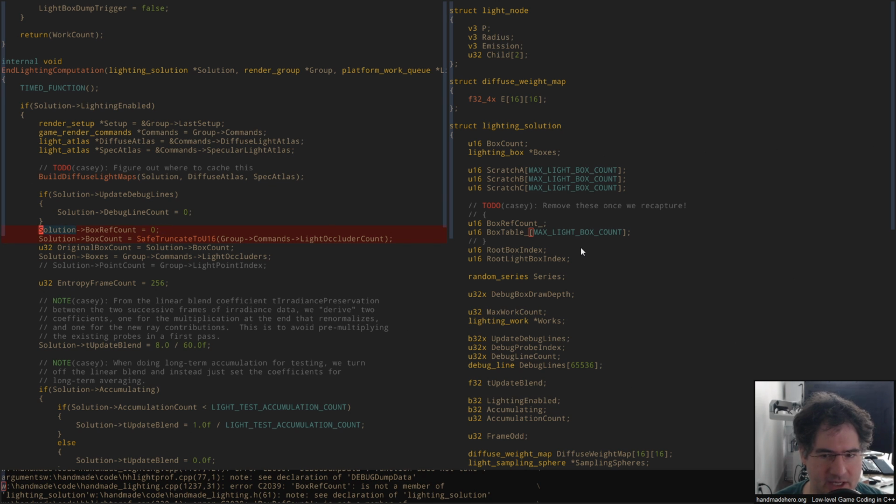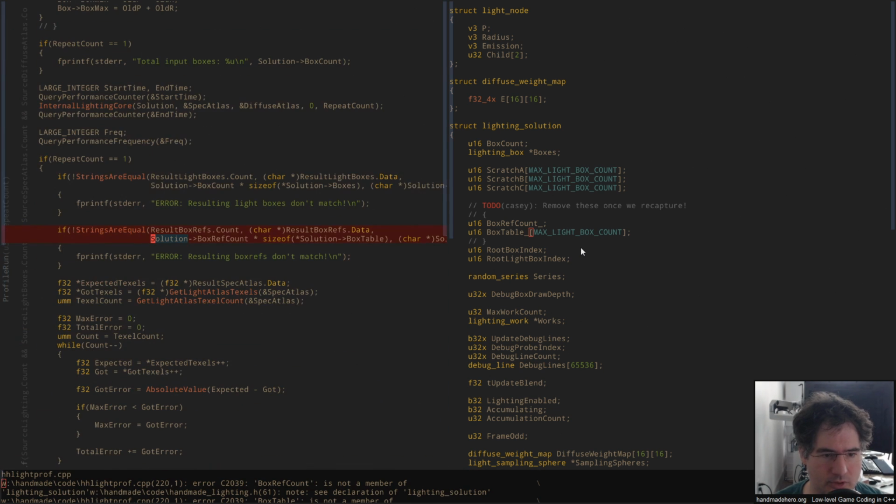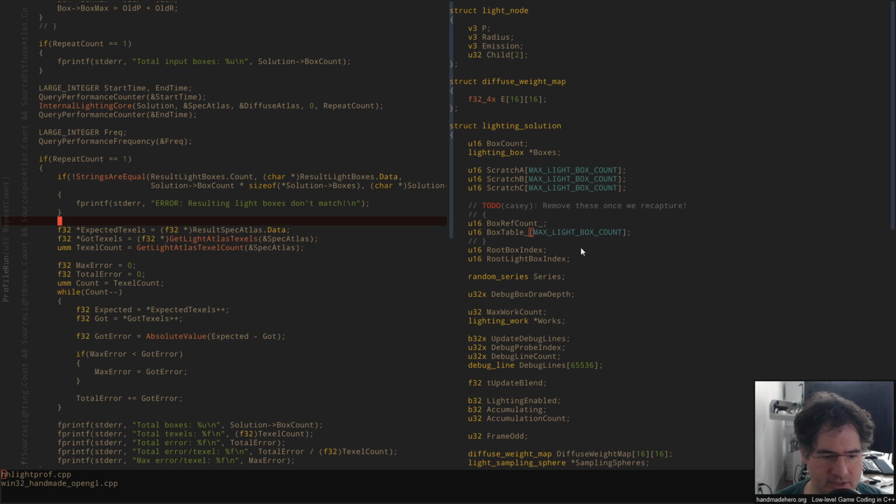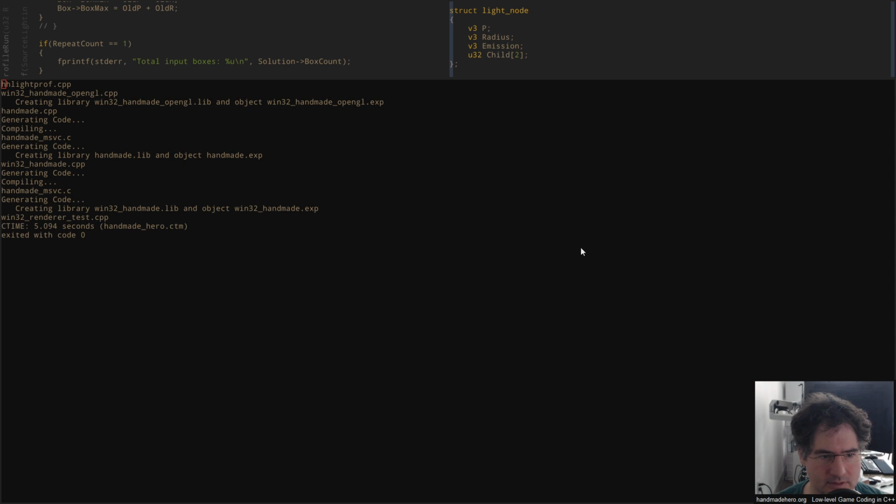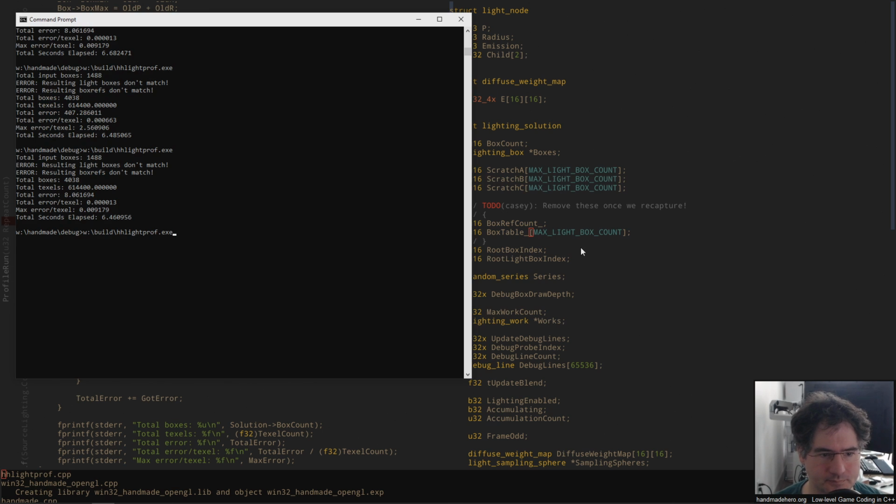This box ref count here can go away. It doesn't need to be there anymore. This check is not relevant because we don't need box references. All right. So that stuff can go away, and we can simplify our lives by just doing a recapture there, and off we go.